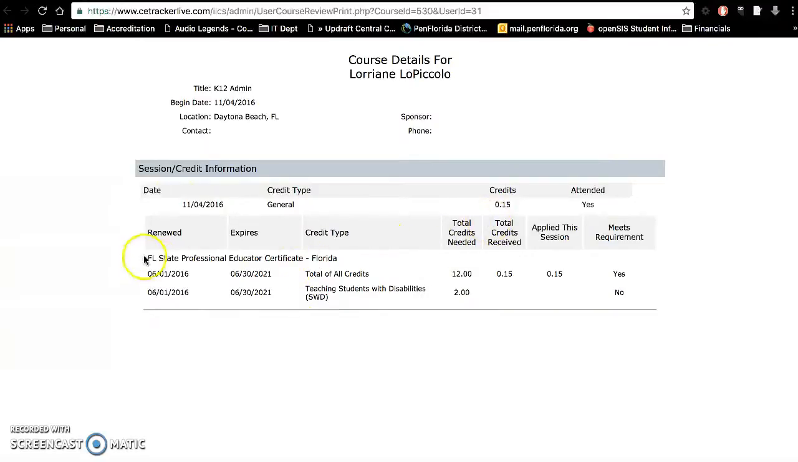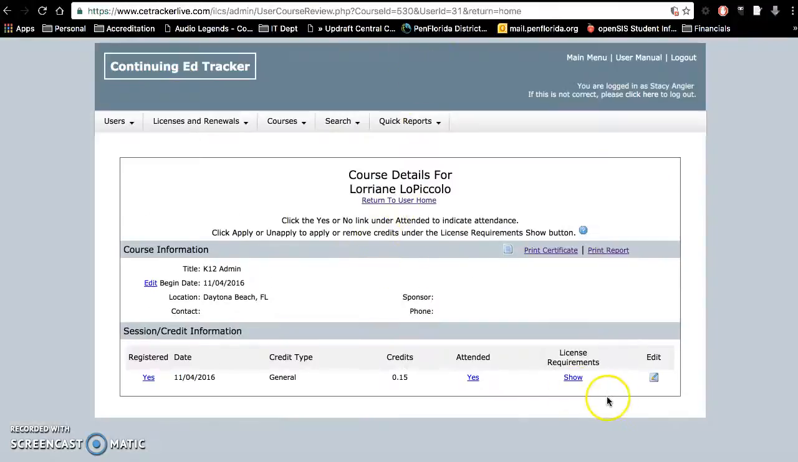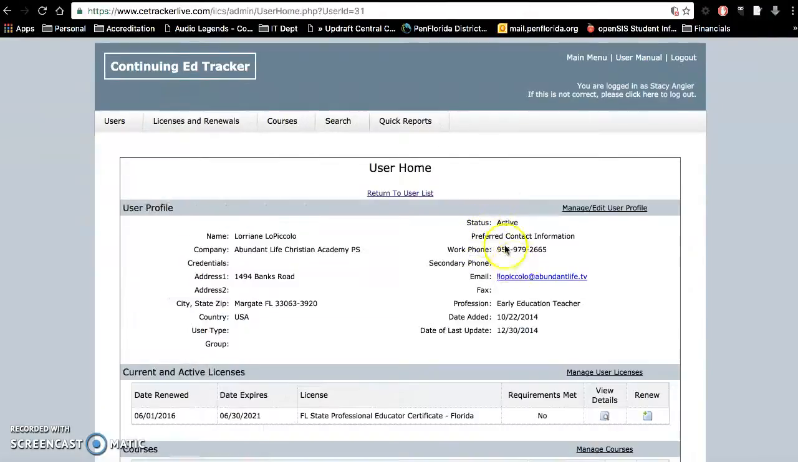And you will see that this report gives me her license information, as well as the total credits she needs to renew that license. And she received 0.15 credits towards her renewal. So she has already begun to mark down that 120 hours now, as you can see from that report. And so we've added that class, and I could go back then to the user home here.